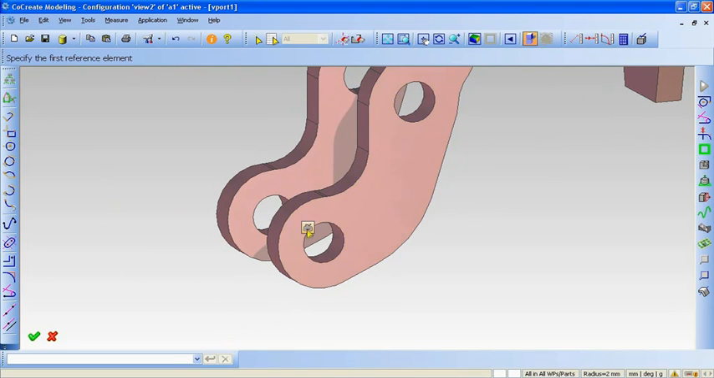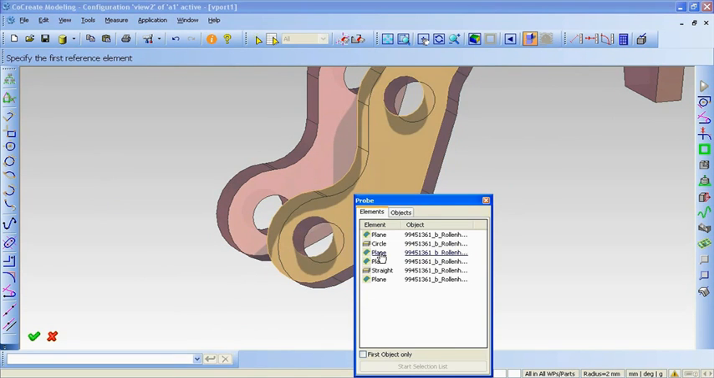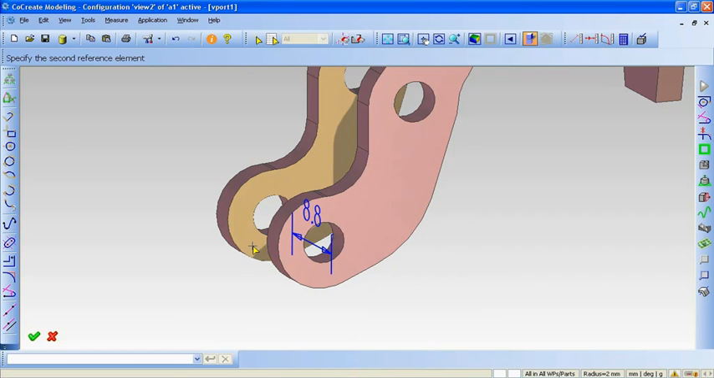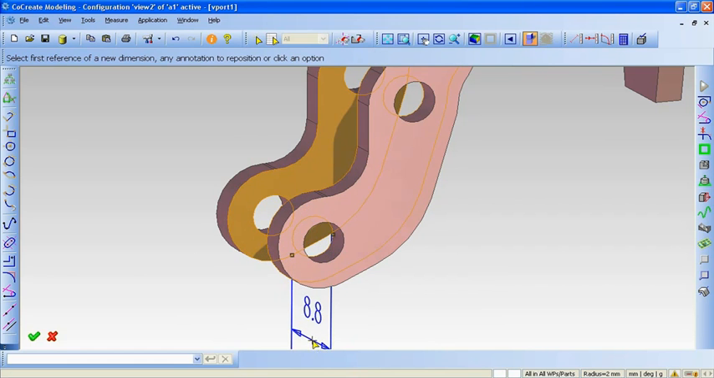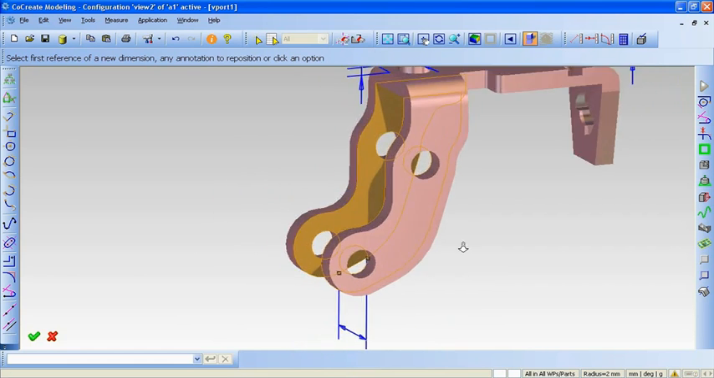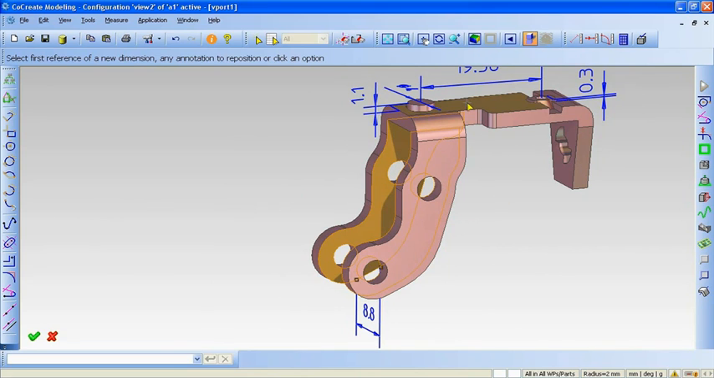Notice that as I add the 3D dimensions, it's as easy as adding dimensions in the 2D world. I add two dimensions, one for the gap and one for the height. I add the height dimension using the same technique.